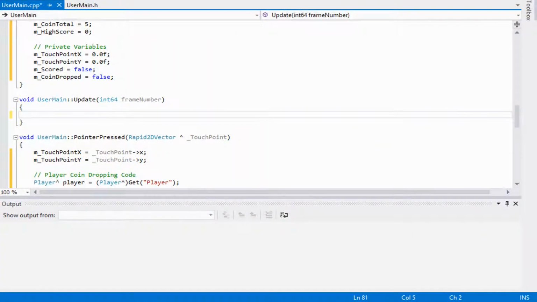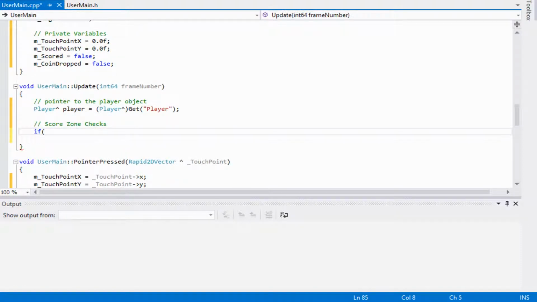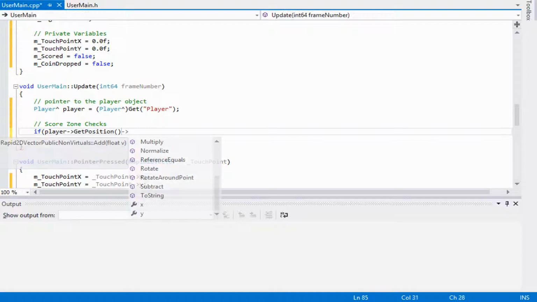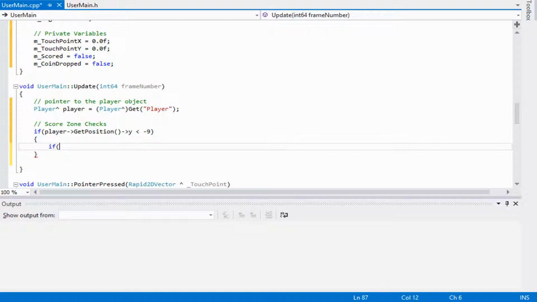Okay, so now we can move on to creating the score zone. To do this, yet again create a pointer to the player object. Then within an if statement, check the player's position, more specifically the player's y position, which we will check to see if it is less than 9. Then nest an if statement inside of that one to check if the player's x position is greater than minus 9.46 and the player's x position is less than minus 8.54.